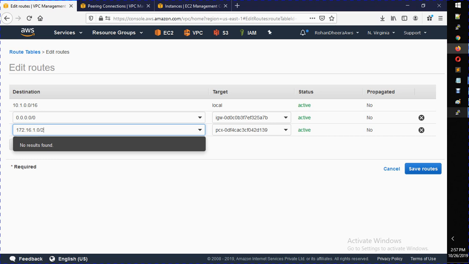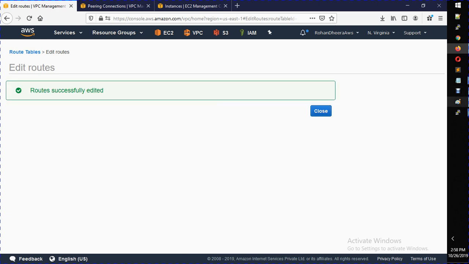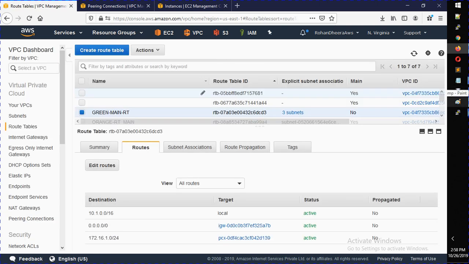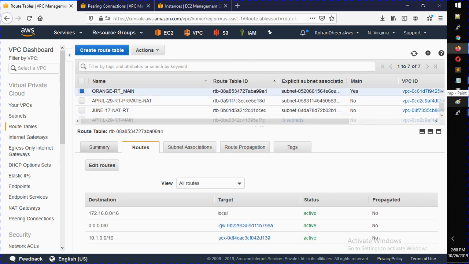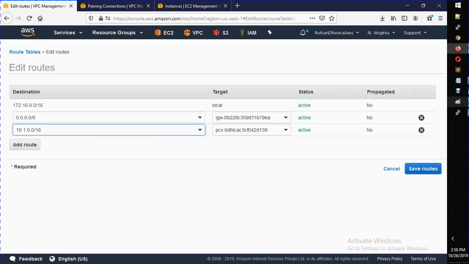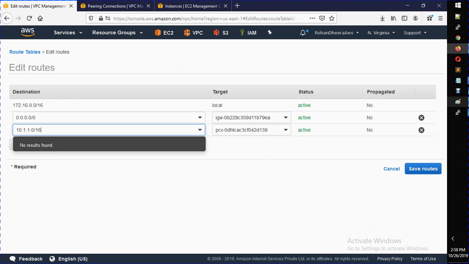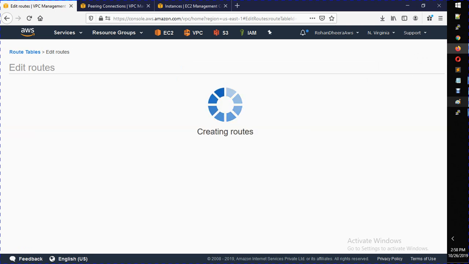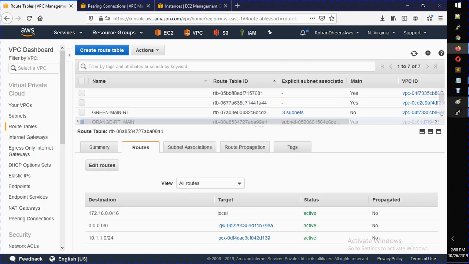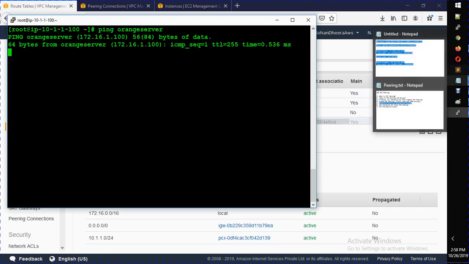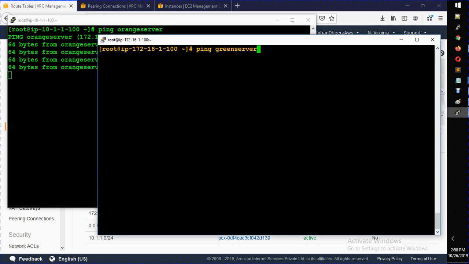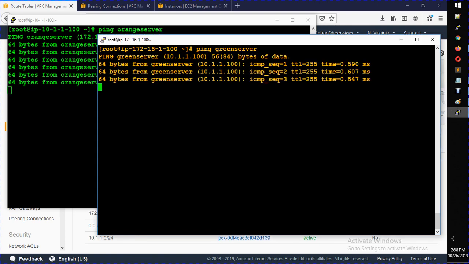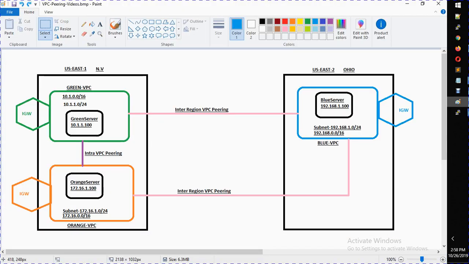So I'm going to open 172.16.1.0, because if you have multiple subnets in your VPC and you want only one subnet to reach, you can still give it like this. I'm going to update this one, and I'm also going to update the other routing table. I can give 1.0/24 and update it. Still they should be able to reach each other because the routing is there. If I try to ping, the green server is pinging the orange server, whereas the orange server is pinging the green server. So this is how we modify the routing tables.